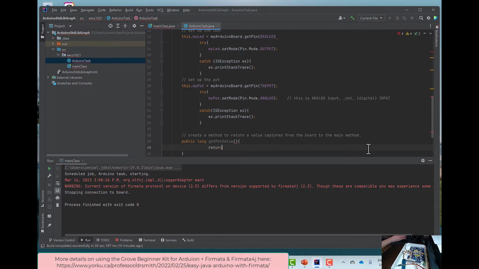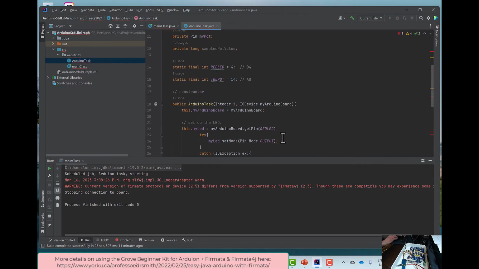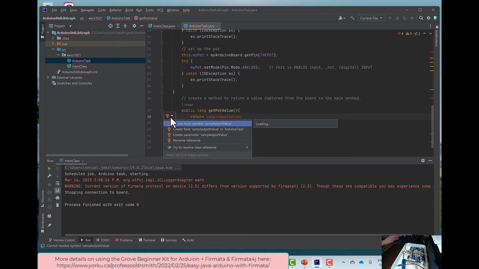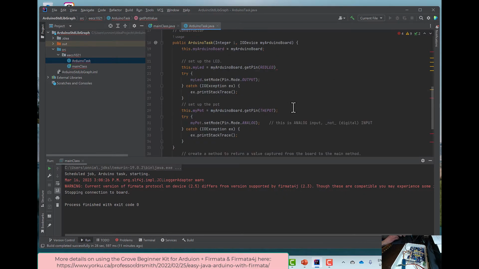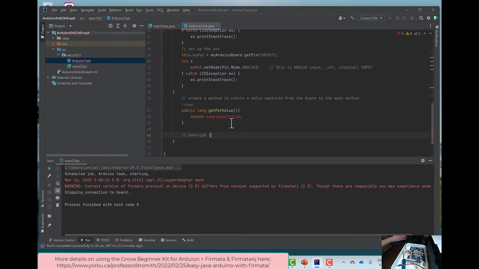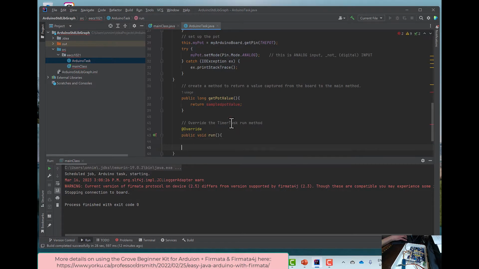Next up, I define a method called getPotValue, which will pass the sampled value from the potentiometer back into my other method, my main method, later on. You'll see how we use that later. All right, turns out I'm going to have to change that value that is returned, or the name of the variable that's returned. We'll figure that out later.